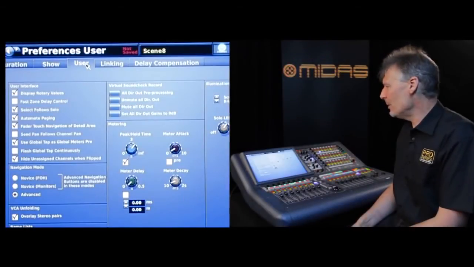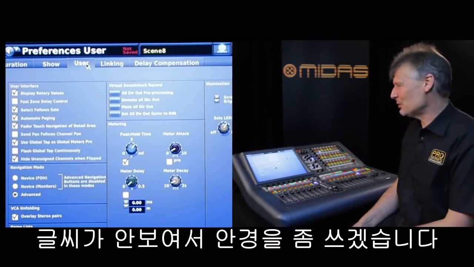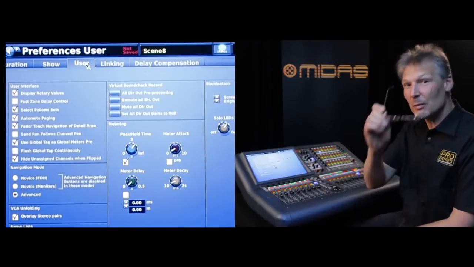Maybe we should do with the magnifying screen. Can't get prescription screens on our consoles, unfortunately, so I'm going to have to put my glasses on.